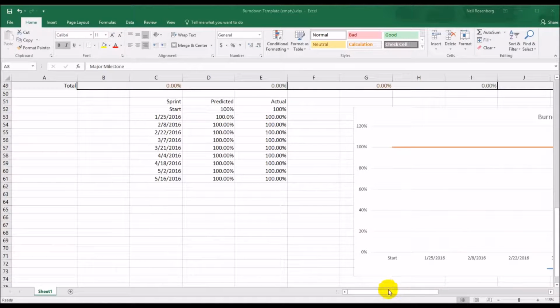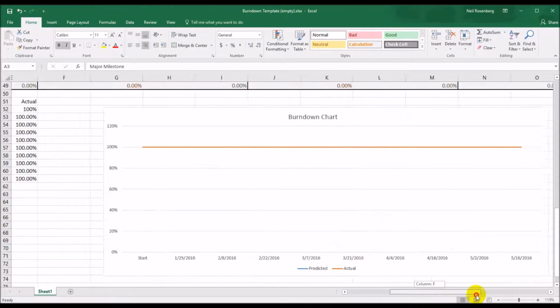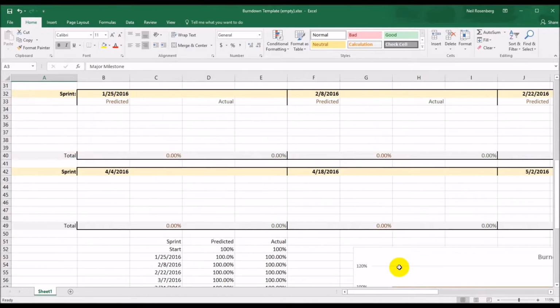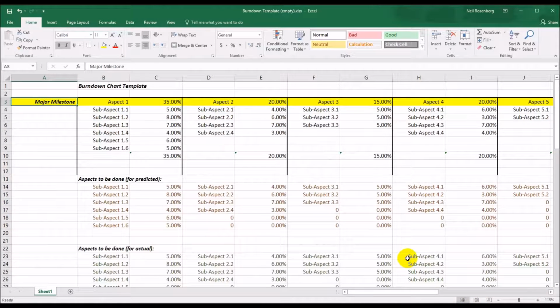I'll scroll down a little bit and you'll see right now there is an empty graph waiting for data. As with most agile activities, the granularity is your sprint. So if you have several sprints, you'll have an opportunity to update your burndown chart at the beginning and potentially at the end of each sprint.